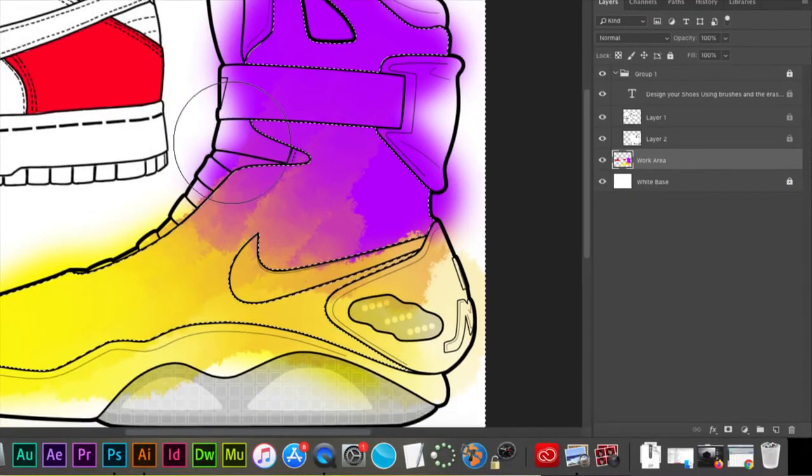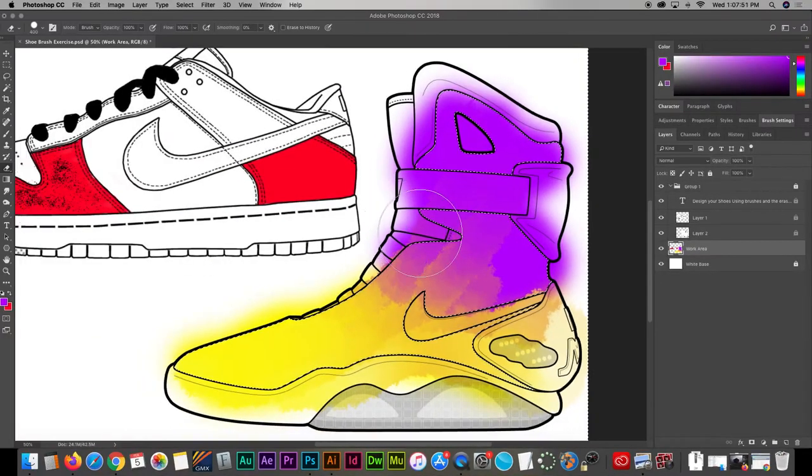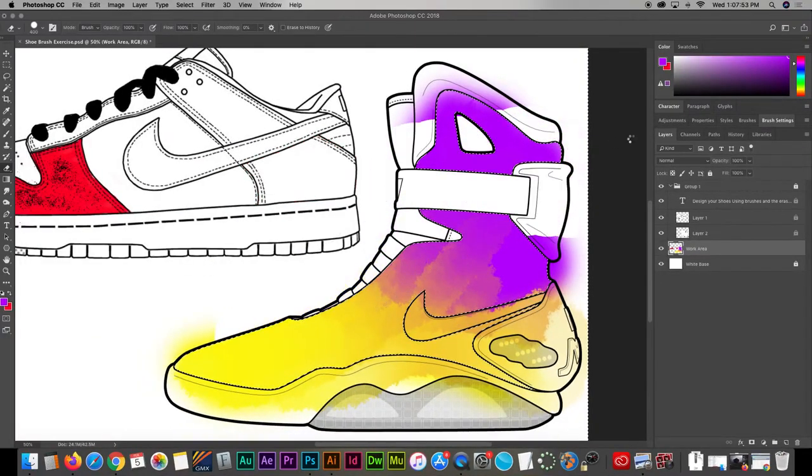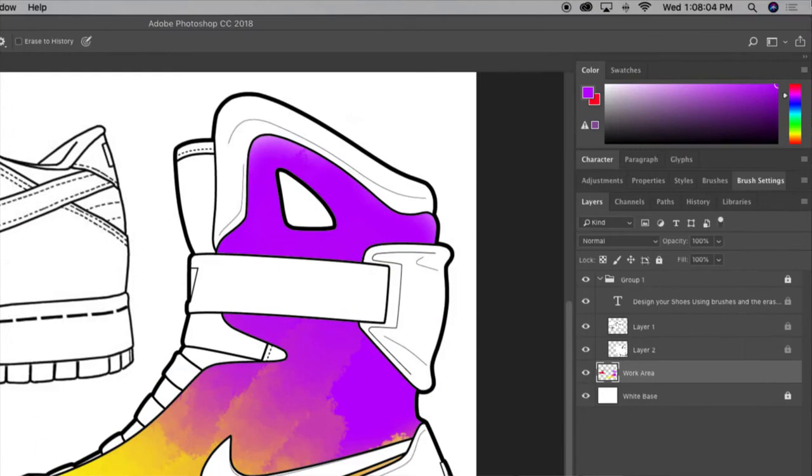I'll blow my eraser tool up and I'm going to come through and erase all the areas that are not that part of the shoe. And you can see how cool that is. It lines it up. I don't have to worry too much about it. So to show you that to you again, watch.